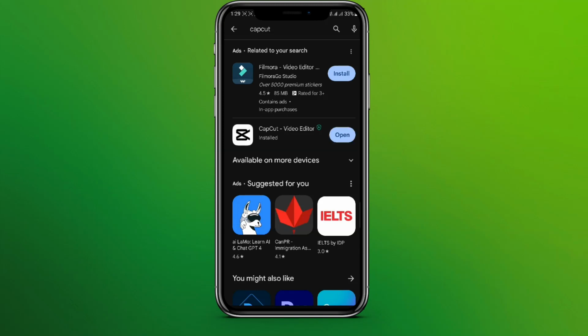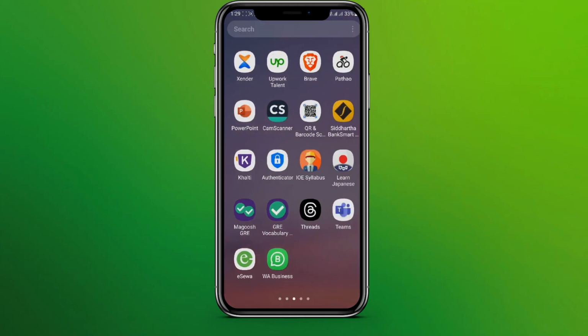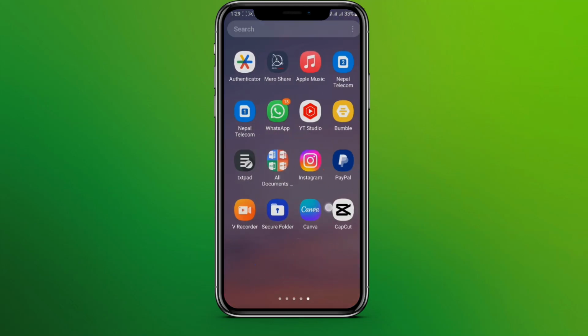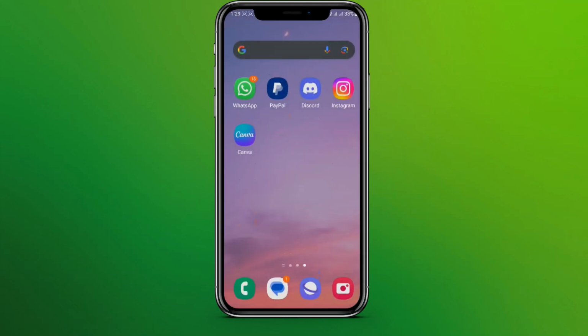So now installation is completed. We can see this Open option over here. We can simply tap on this to open the CapCut app, or on the home page as well you can see the app. So here is the CapCut app. So this is all you need to do to install the CapCut app on your Android.